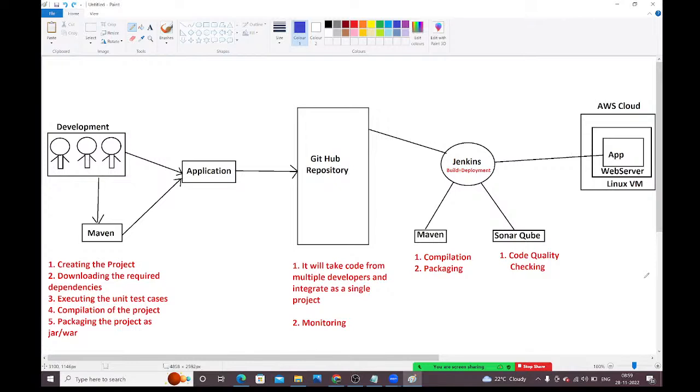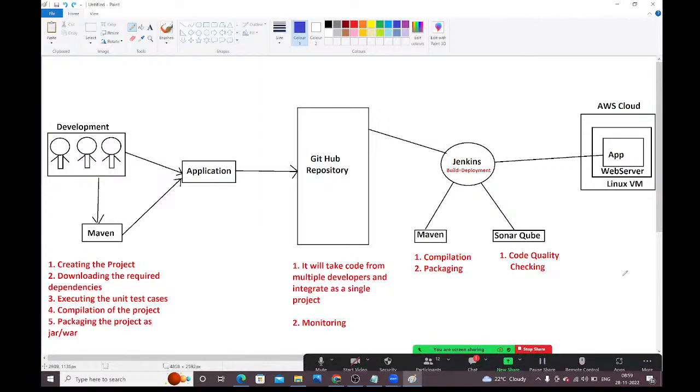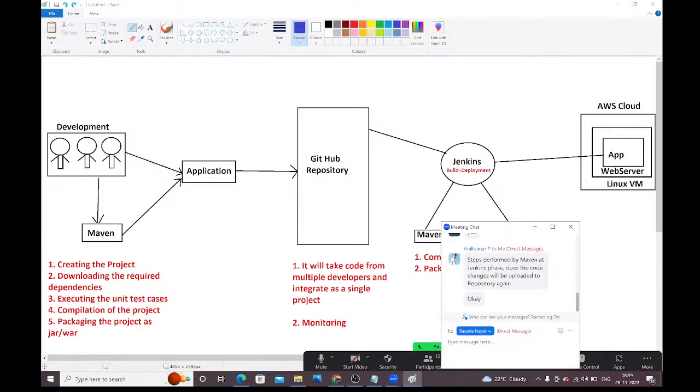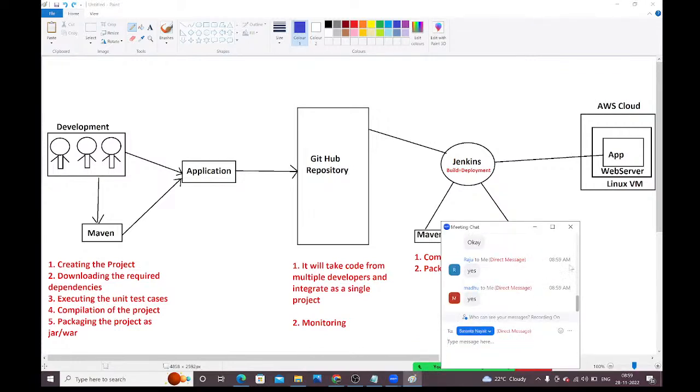What tools are we going to learn? What tools are we going to discuss? Is it clear? Respond, guys. What tools are we going to learn in our DevOps course? Is it clear? Very good.